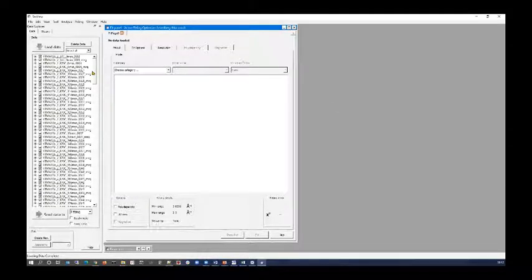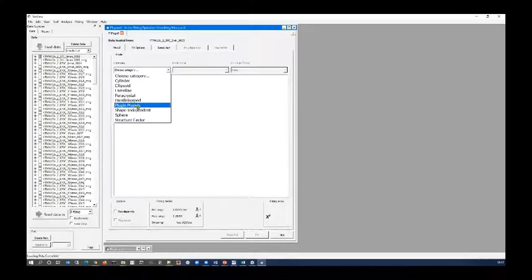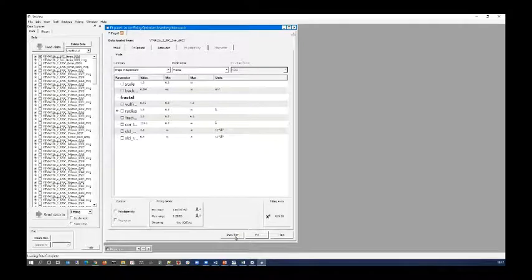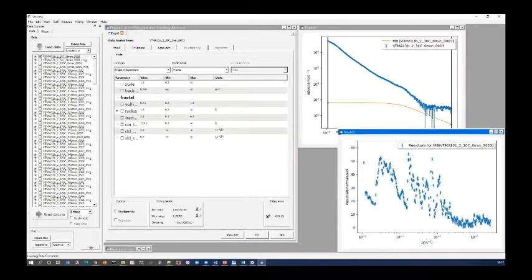Because I don't know what it is, I don't actually know what model to fit to it. So I did actually have to do some playing around. And I found that a fractal model wasn't too bad. So I'm going to choose the first data set in here. I'm going to send that to fitting, shape independent, fractal. Let's have a look at the data. So there's the data in blue.